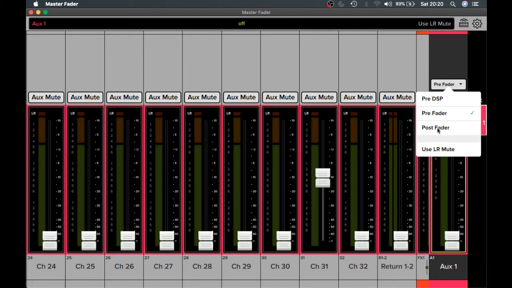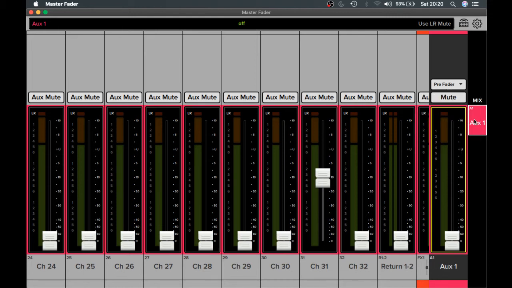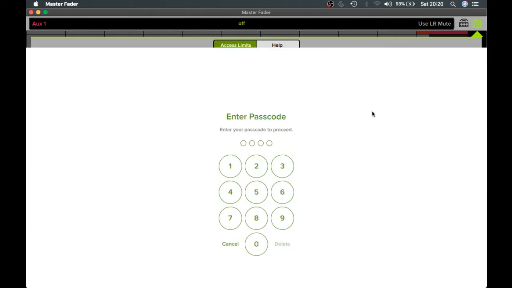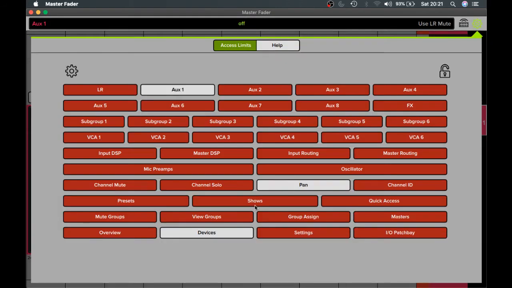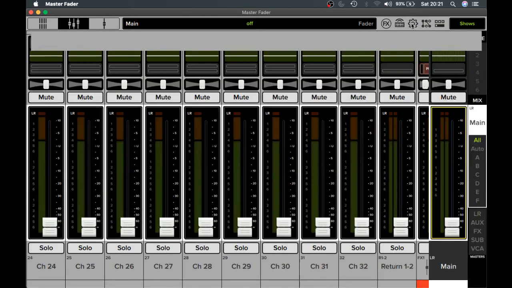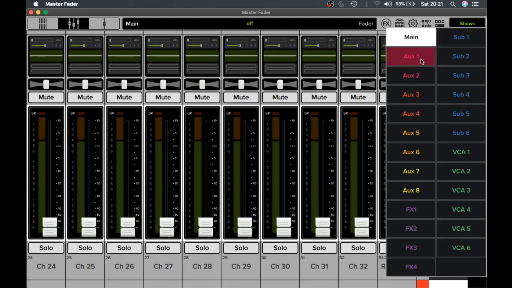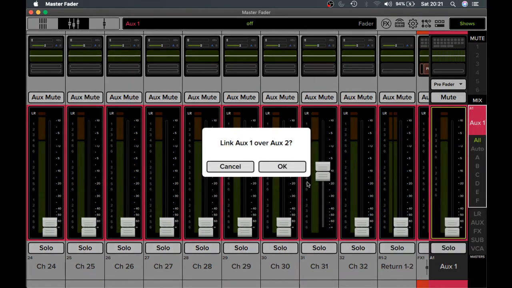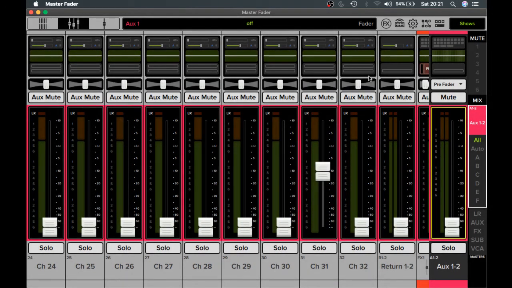Hang on, no, sorry. We don't want to use left and right mute. Oh, sorry, this is a mono channel. I should have copied these across so that they were stereo. In order to give pan, we need to have set up a stereo. So I'll quickly do it just for illustration purposes. So I'll link aux 1 over to aux 2. There we go. Now you've got panning.